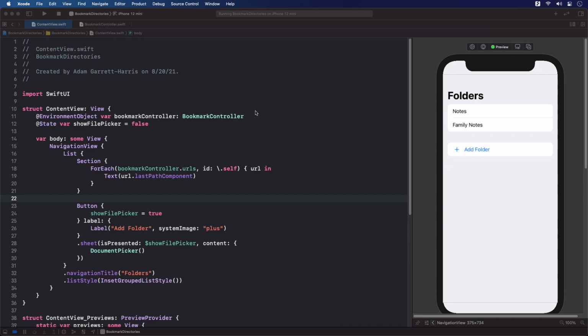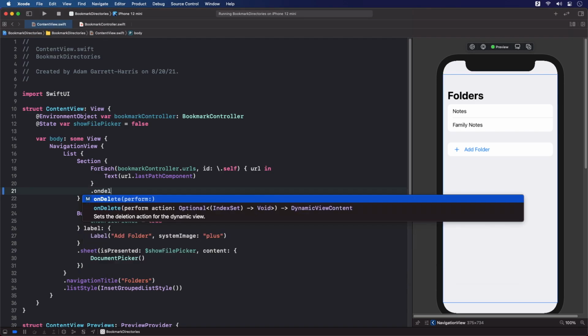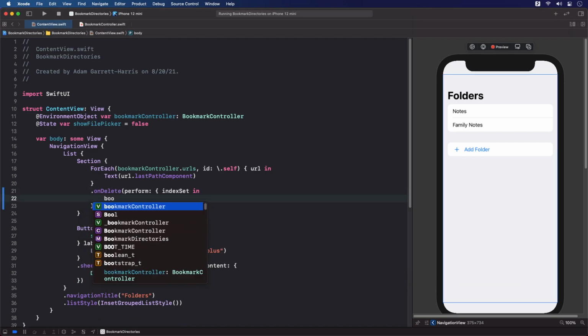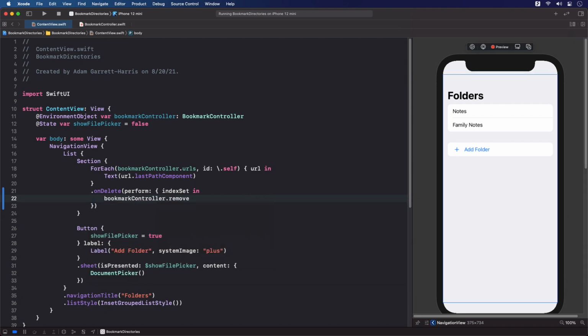To delete the bookmark, we'll need a new method in our bookmark controller. But first, let's add the onDelete modifier to our forEach in the list and call the new method, which we haven't created yet.